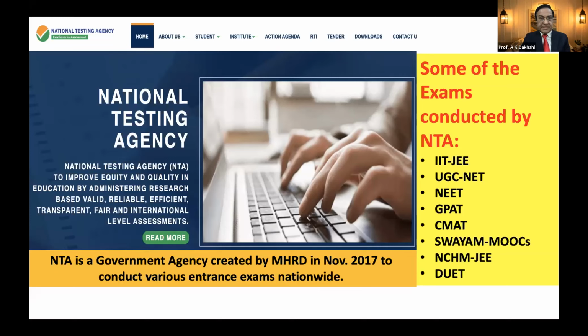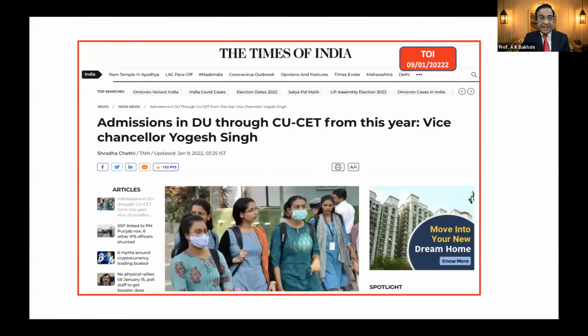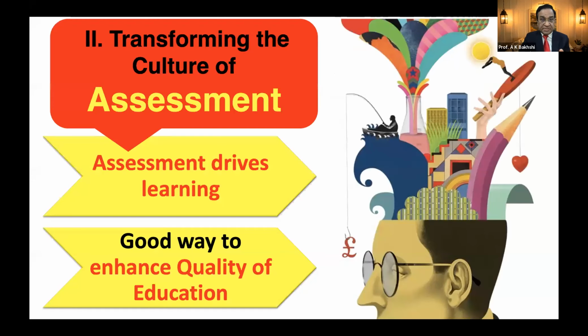It was created in 2017. And now most of the major exams in the country are conducted online. Look at this: IIT, UGC NET, NEET, GPAT, all are conducted online. And yesterday it was in the paper that even in Delhi University, from this year, we are going to have admissions through CUCET, the Combined Entrance Test. That will also be conducted by the National Testing Agency. So the conduct of examination has also changed.